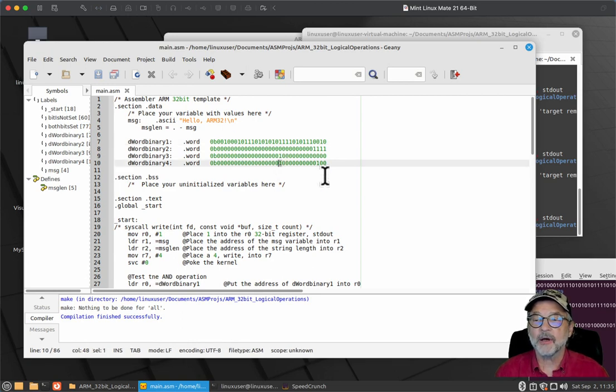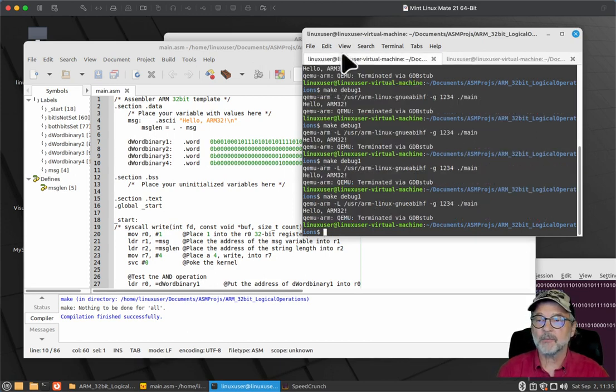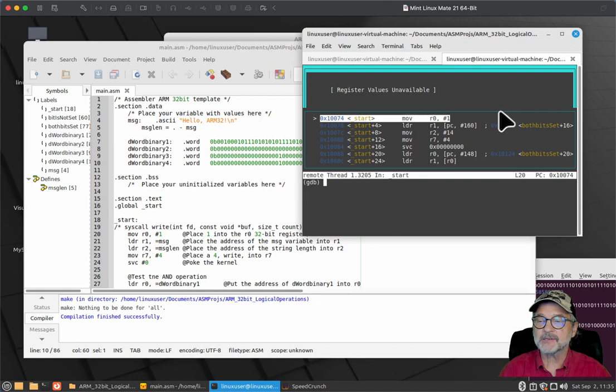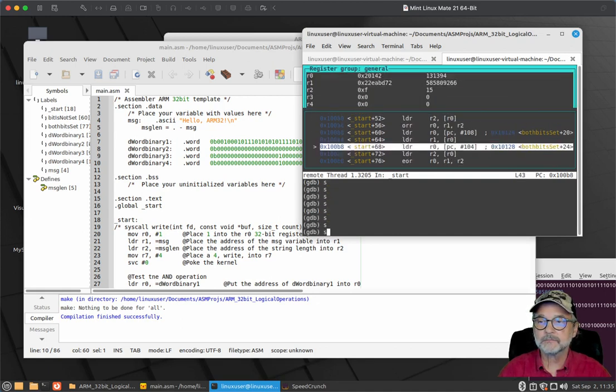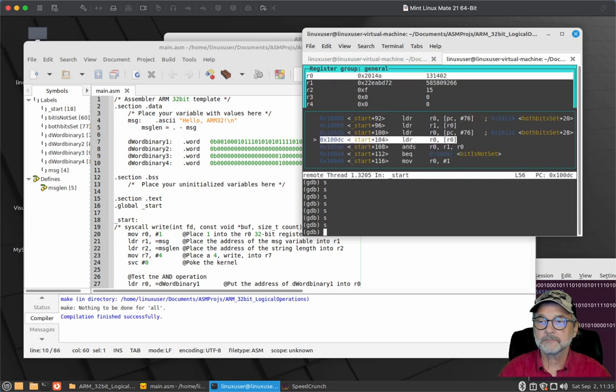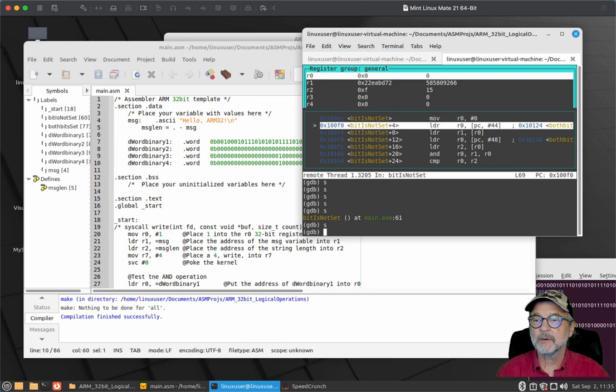All right, so this bit is turned on. This bit is turned on, so that one will be turned on after the AND. That is off, and that is on, so that won't be on. So what we're going to do is let's debug it one more time. Good practice debugging. Okay, there's our first one. Go through that.